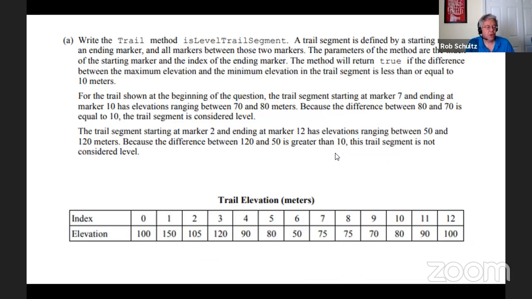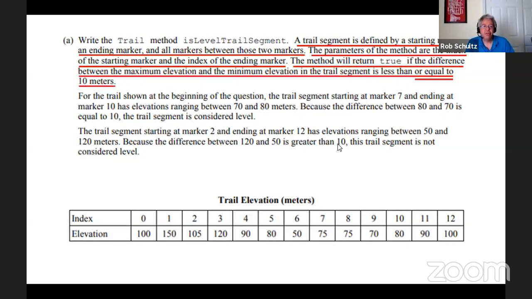I have to be careful with our time. We're down to about 10 minutes left. All right, so our job is to write the trail method isLevelTrailSegment. It tells us that a trail segment is defined by a starting marker and an ending marker, and all of the markers in between. The parameters of the method are the index of the starting marker and the index of the ending marker. The method will return true if the difference between the maximum elevation and the minimum elevation in whichever segment of the trail they give us is less than or equal to 10 meters. So we're going to have to pick a starting point, pick an ending point, find the maximum, find the minimum, and determine if the difference between the max and min is less than or equal to 10.